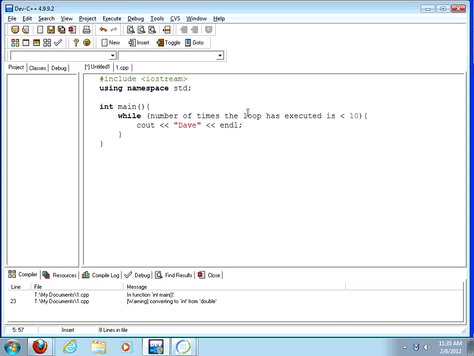Okay, so one person says the first time is the 0 time, so you don't need a 10th time, right? So the way I would do this is, if the number of times the loop has executed is 9, do you want to execute it again? Yes. Everyone okay with that? All right.